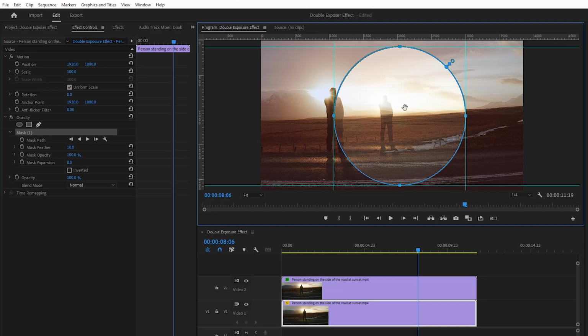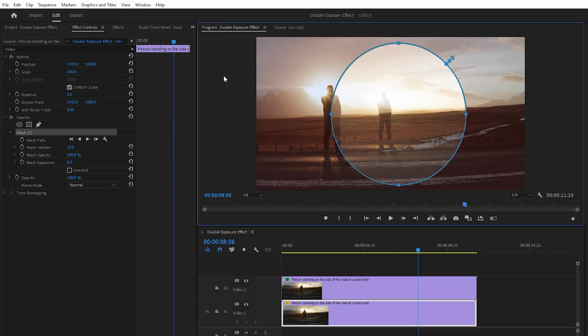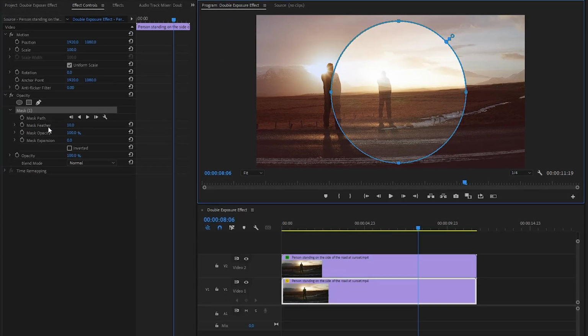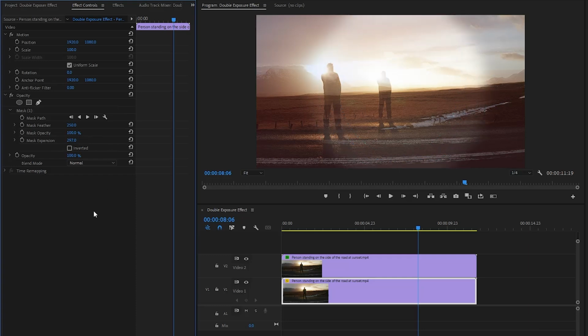Now we don't need the rulers. So, let's remove the rulers. Again, move over to the View panel, and then, click on this Show Ruler option to disable the Rulers panel. Next, let's make the mask feather value around 250. After that, we have to make the mask expansion value around 297. Now you can see on the program monitor, a shadow has been created.